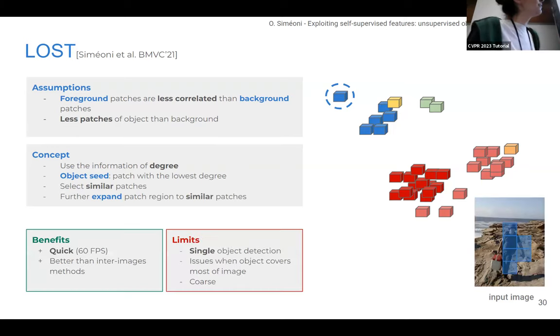Okay, so the benefit of this method is that it's very quick, very easy. The computation is 60 frames per second on a single GPU, so very quick to compute. We achieved significantly better results than inter-image methods that have this quadratic cost. But in terms of limits, here we are only talking about single object detection. We have issues when objects cover most of the image. Okay, and we are achieving a coarse mask. So it's not the best mask that you have ever seen.